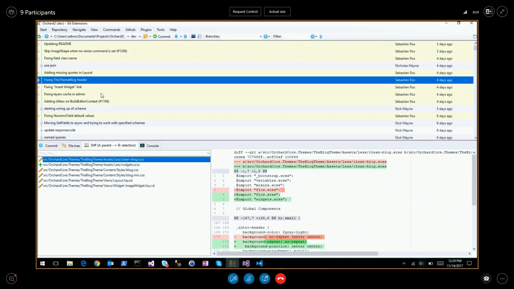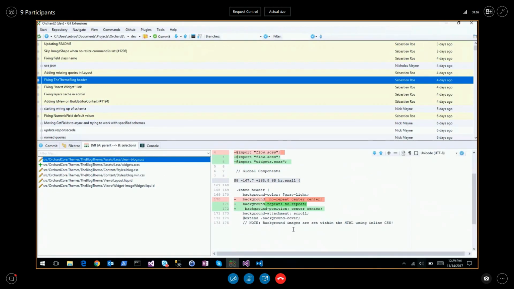Fixing the theme blog header. This is to fix a CSS property that was making the header of the blog theme too small compared to the screen. If you have a small screen, or a normal size screen, you will not see that. If you have a huge screen, like if you run on a Mac with a big screen like this, you can't share on Skype and you will see that your blog theme will be super small compared to the size of your screen. So now this is fixed.